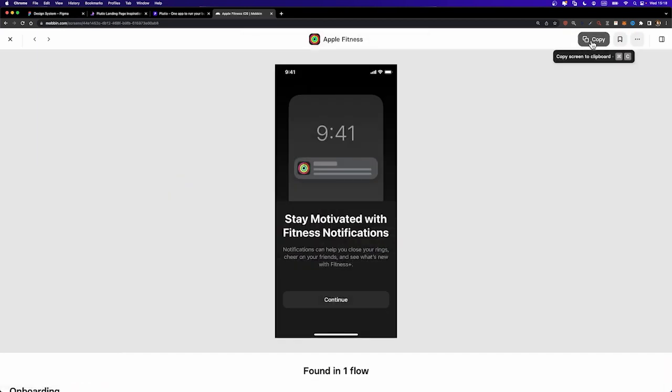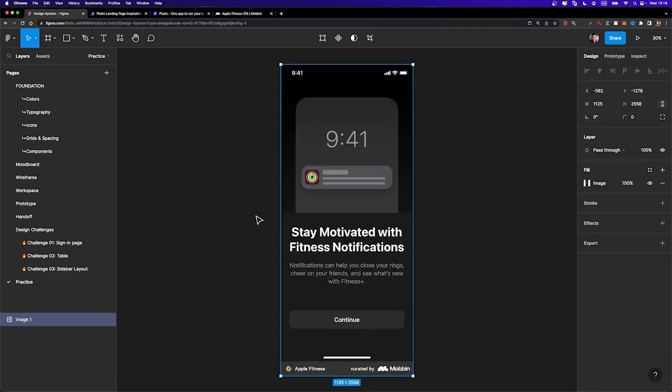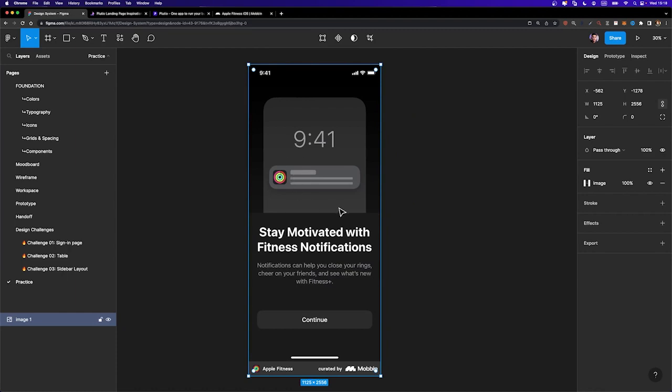Then click on copy to copy the screen to your clipboard. Then go to Figma. Here I created another page called practice and just paste it here, hit Ctrl V or Command V. So here you have a screenshot of that particular app.